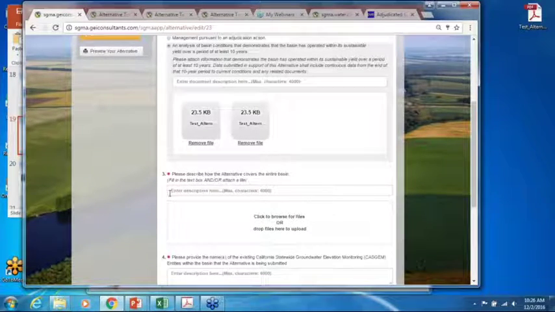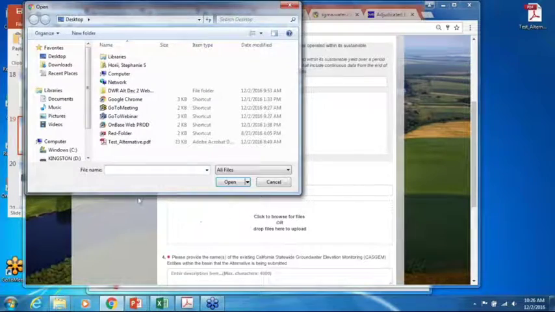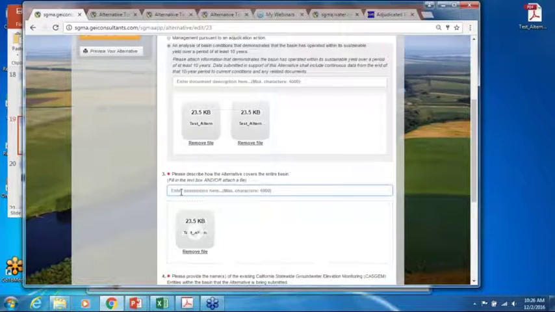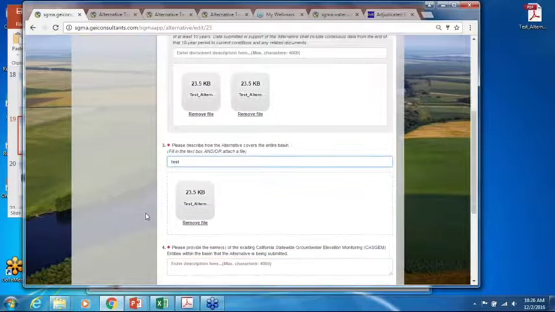The next question is, please describe how the alternative covers the entire basin. This is a requirement in the GSP regulations that the alternative covers the entire basin. This is the opportunity for the local agency to tell us how your alternative covers the entire basin. So you can either upload a document that tells us that, or you can write in a description here as well. So it's an either or.